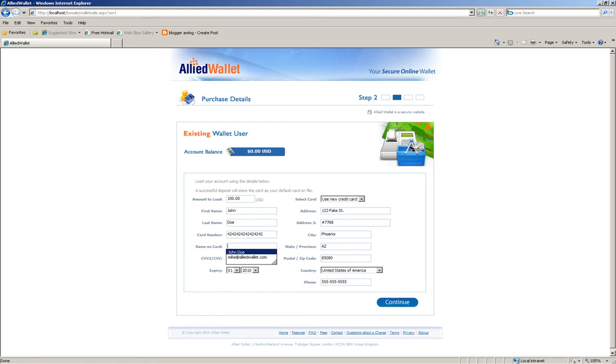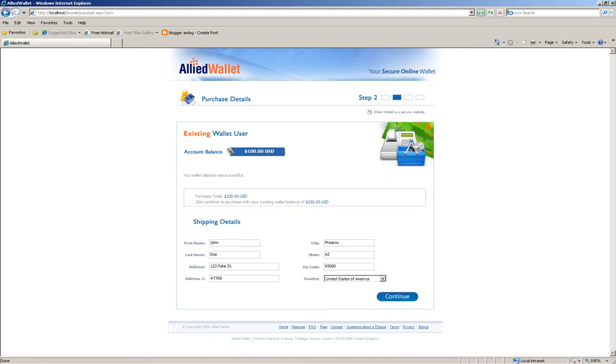So we're not purchasing after we click continue. All we're doing here is adding funds to our account. And this card that we use, this test number, is going to be set up as our default card on file. So I'll go ahead and continue. And as we see, our deposit was successful. And then we're getting our message: our purchase total is $100, and to click continue to purchase with your existing wallet balance of $100.